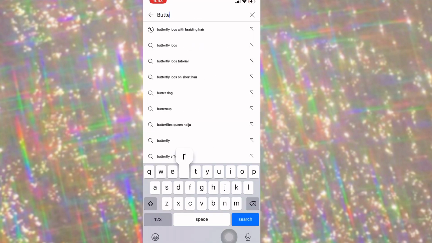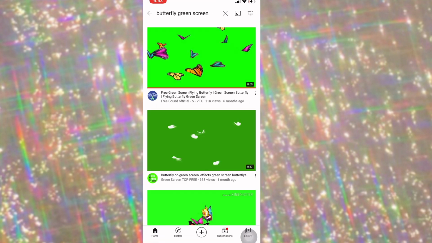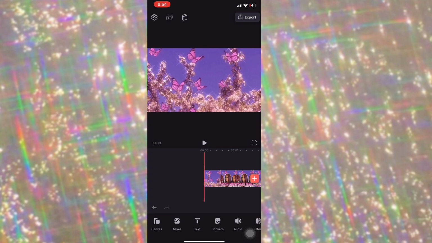Search up, you go into YouTube, and this is extra if you want to do it. This is how you get the butterflies. You search up butterfly green screen, and you screen record this green screen. Once you screen record, you open the app back up, get out what you just saved, hit mixer.